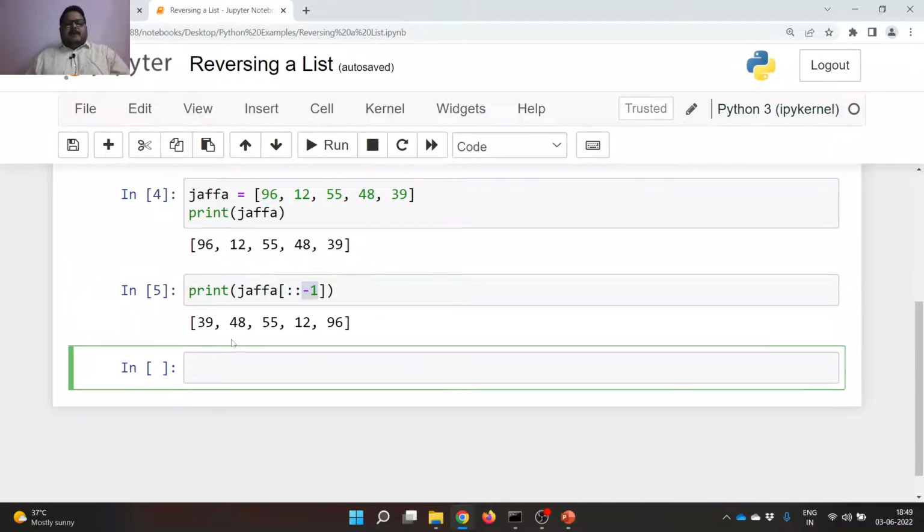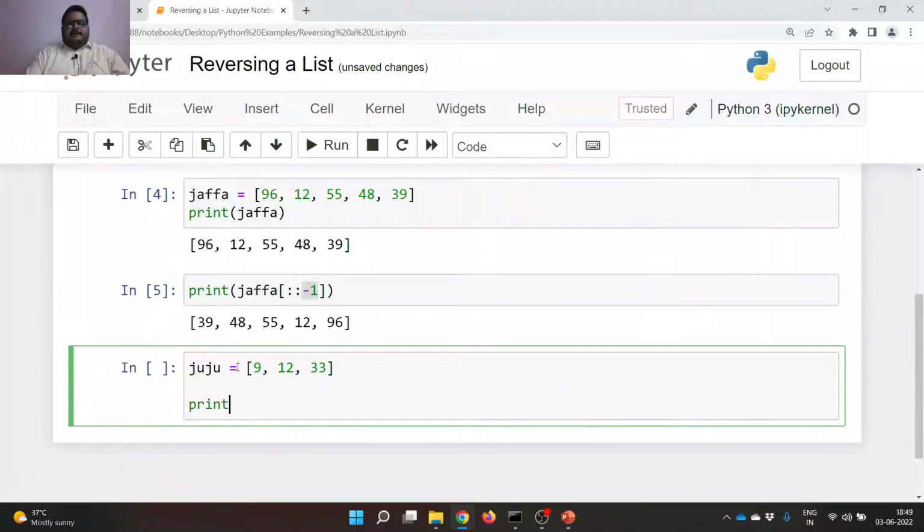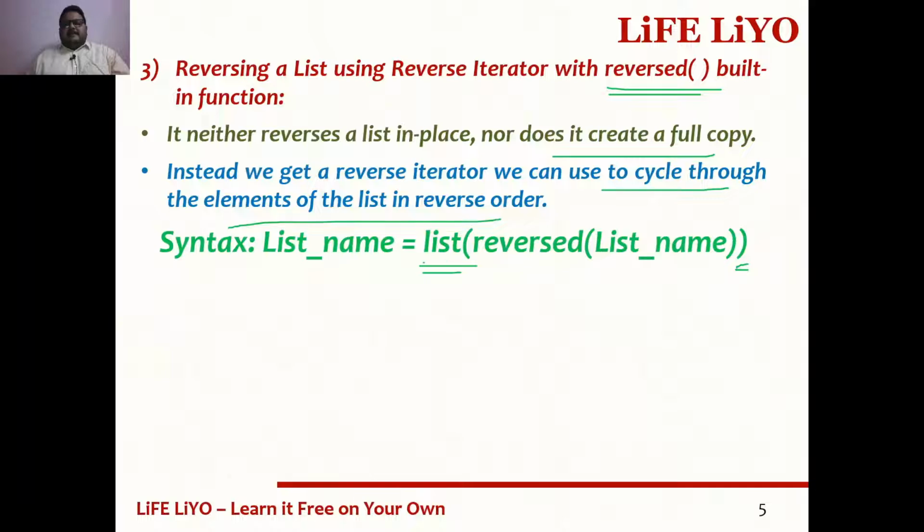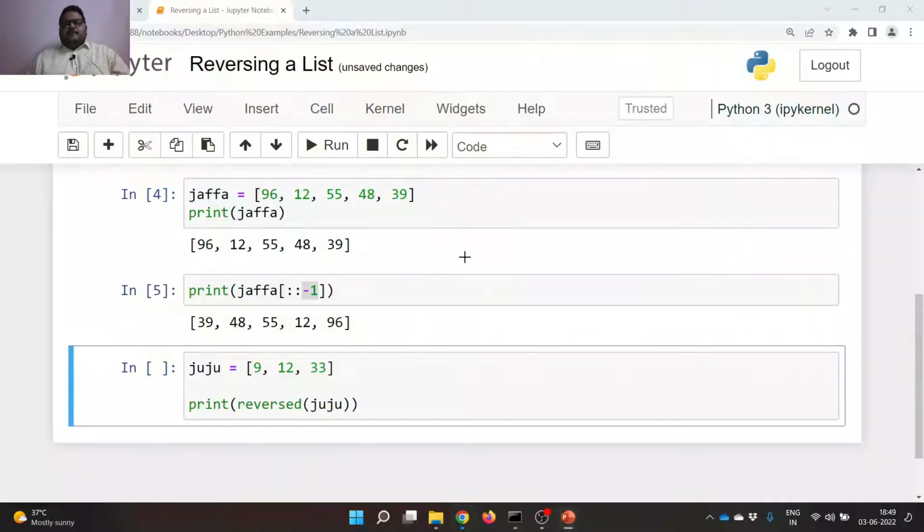Now let us take Juju equal to 9, 12, 33. Now if we try to print reversed of Juju without typecasting, what is it going to do? Run.